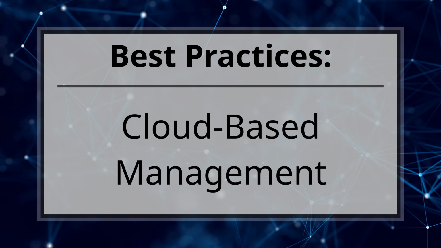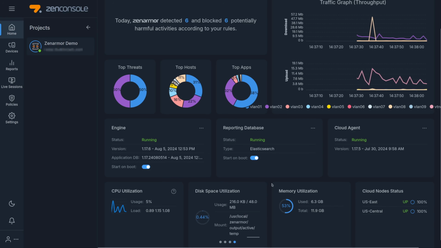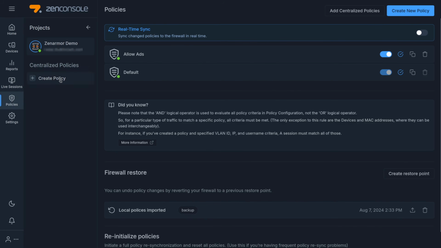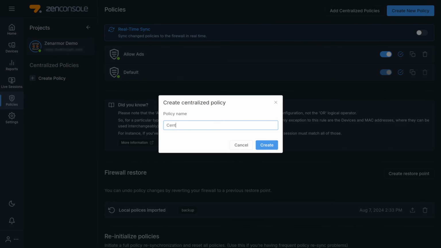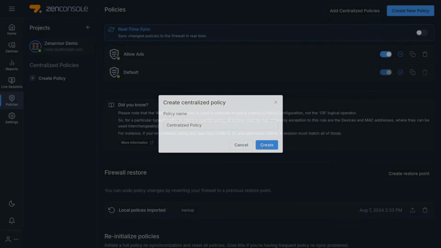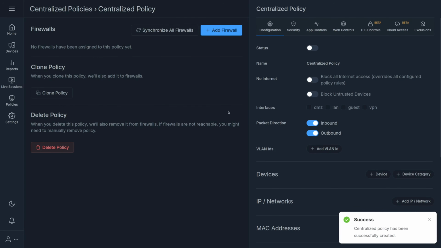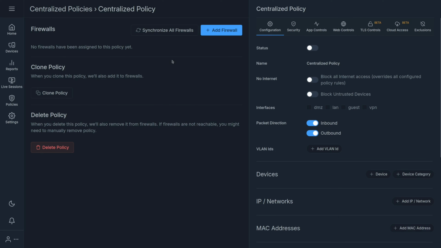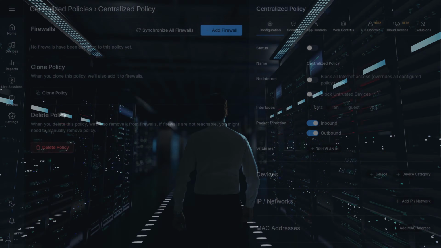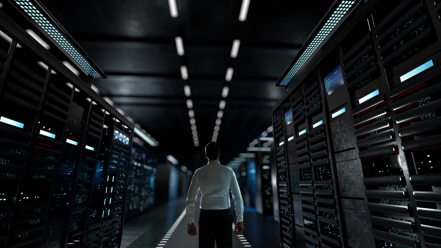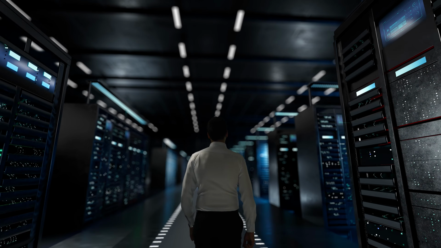Cloud-based management. Register your node to the Zen console. Enable the cloud management portal to administer all of your firewalls from the cloud with a single interface. Sharing firewall administration and establishing centralized, location-independent policies is incredibly beneficial, particularly for MSPs and enterprises with multiple Zenarmor deployments.